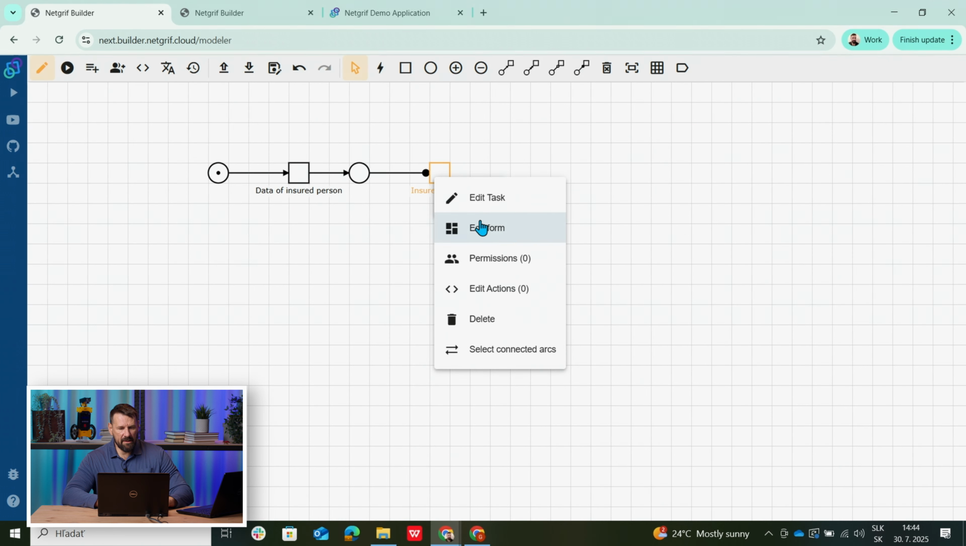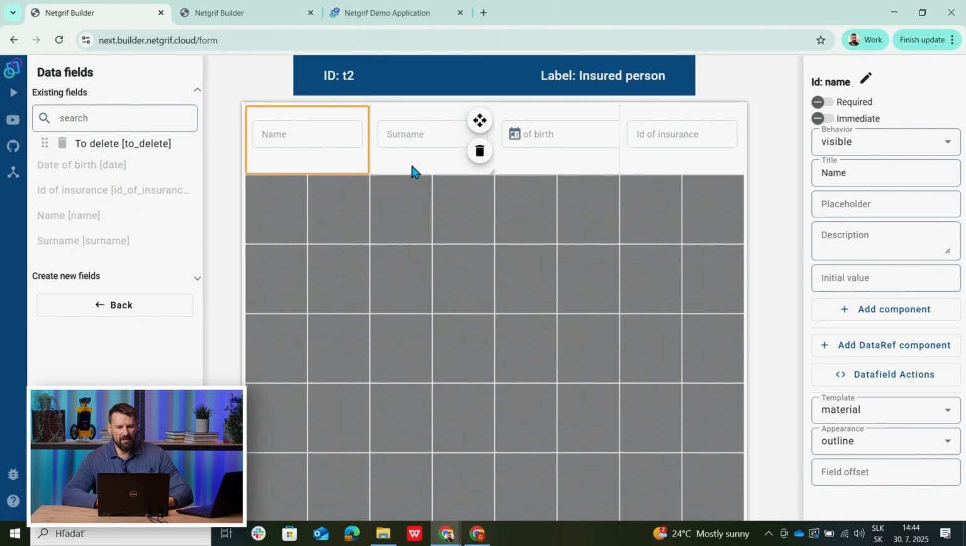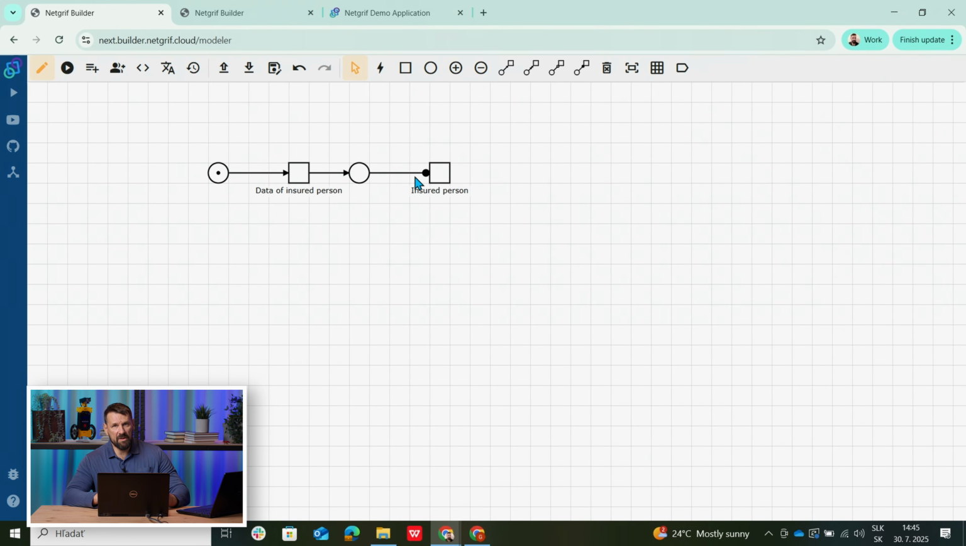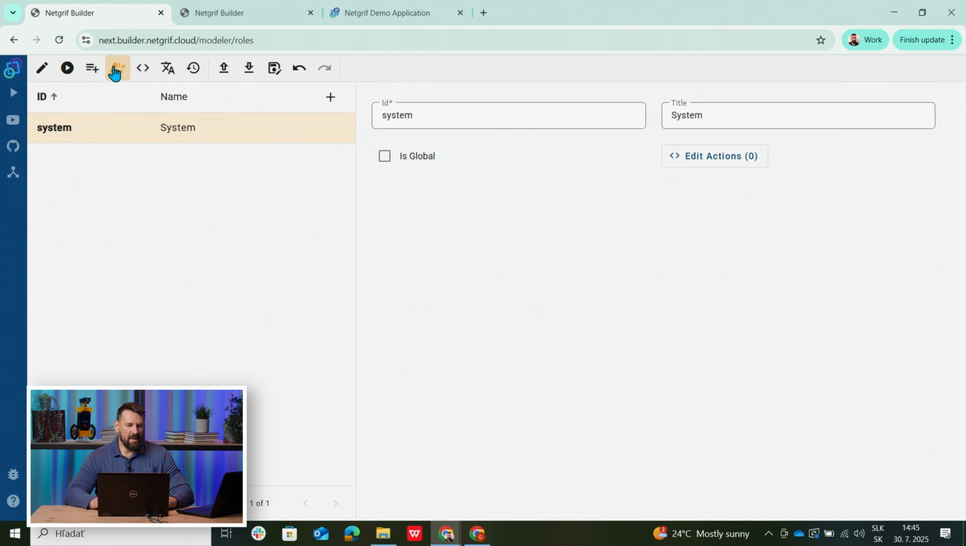And in this second task, we only have these 4 data fields, just visible. We do not need to delete a slider because we already concluded the insurance contract. So it is just a subform for summary that is then used in the mother or in the parent insurance process case. Here, if we go here, we see we have just a system role, but we didn't use it.